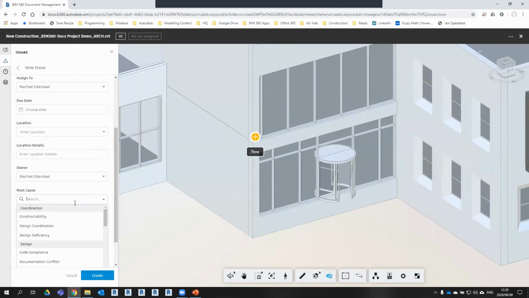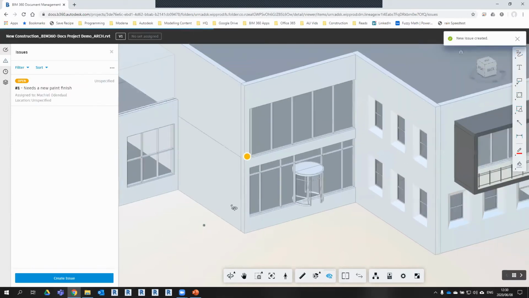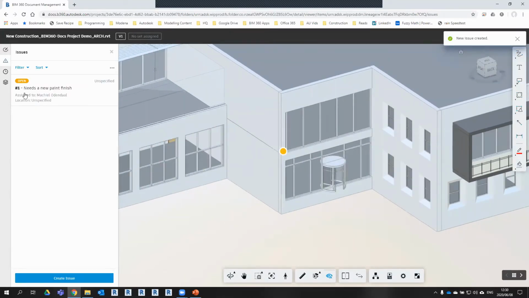And the root cause, I always say it's quite important, especially when you want to start understanding what went wrong on the project. Is it a constructability issue? It might be a communication problem that happened, design flaw, whatever the case might be. And you can write what the problem is. Current paint spelling is not sufficient. And that's created. And you can carry on creating more and more of these design issues.